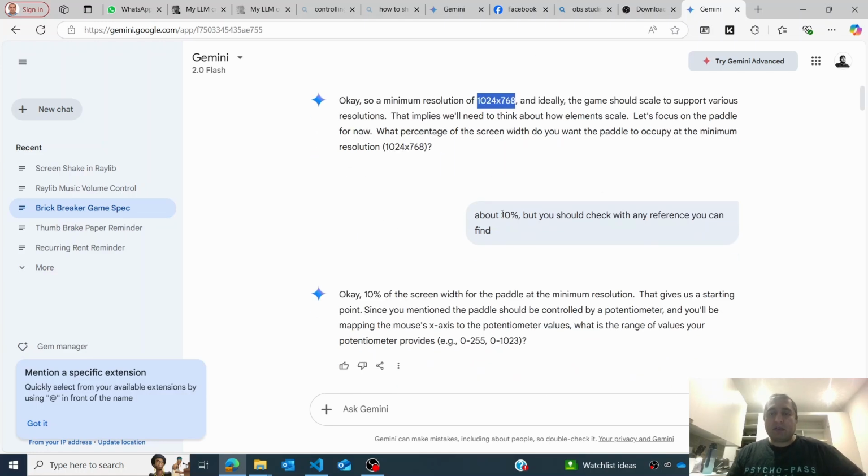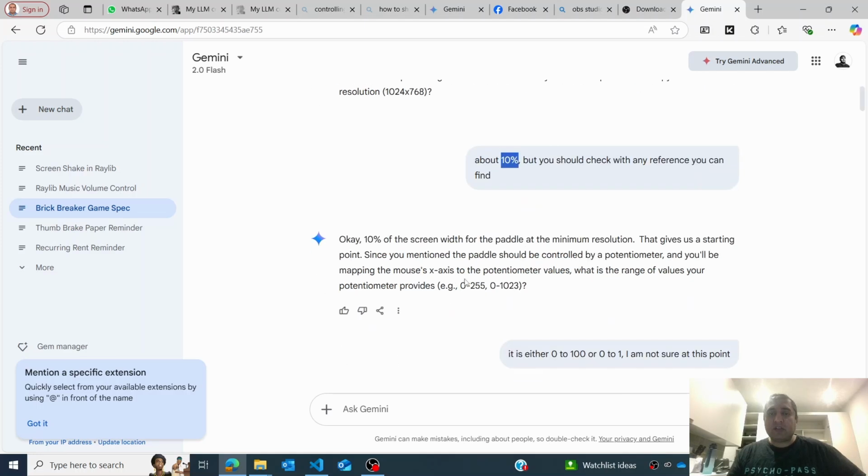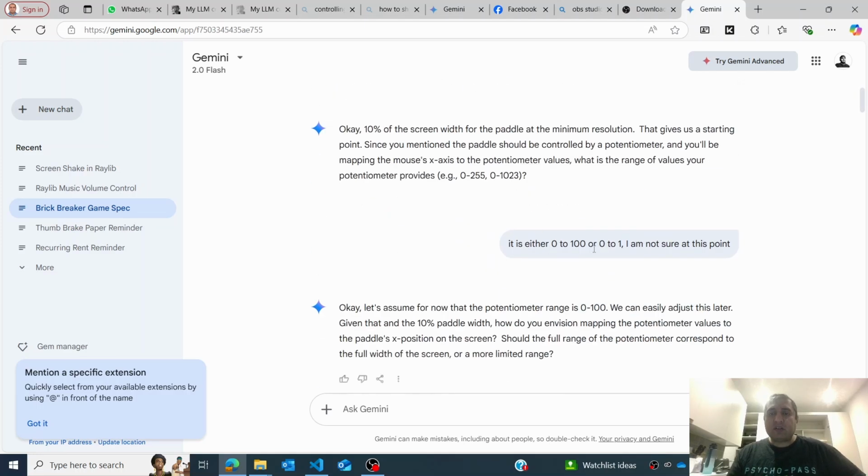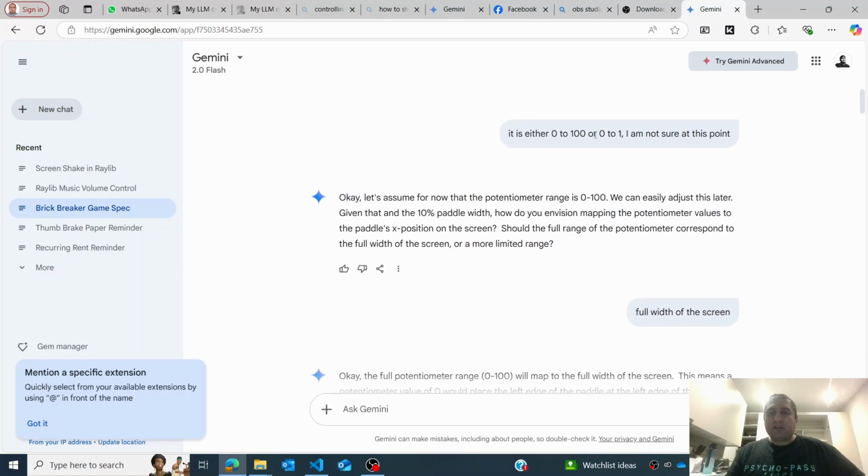So I said 10%, and then it asked, what is the range of the potentiometer? It's asking 0 to 255. I said 0 to 100 or 0 to 1. I'm not sure at this point. So like I said, I'm not so sure, so it just picked 0 and 100, which is just fine, because even if it's 0 to 1, I can always multiply that with 100 and we'll get the same value. So that's not an issue.